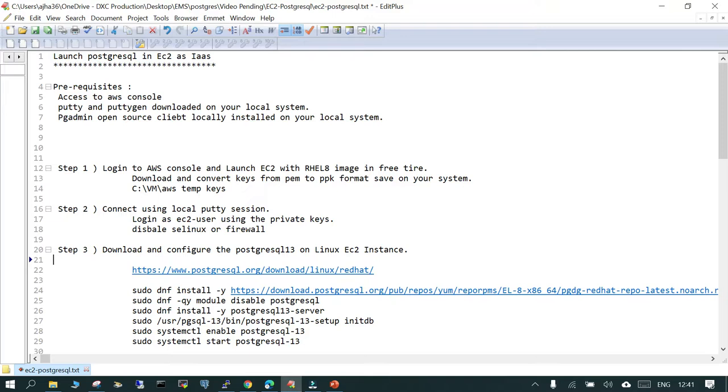So what we are going to do is launch an EC2 instance, and on top of that we will deploy the binaries of PostgreSQL 13, and then we will enable the remote connectivity, and then finally we will try to connect to it using some GUI tool.